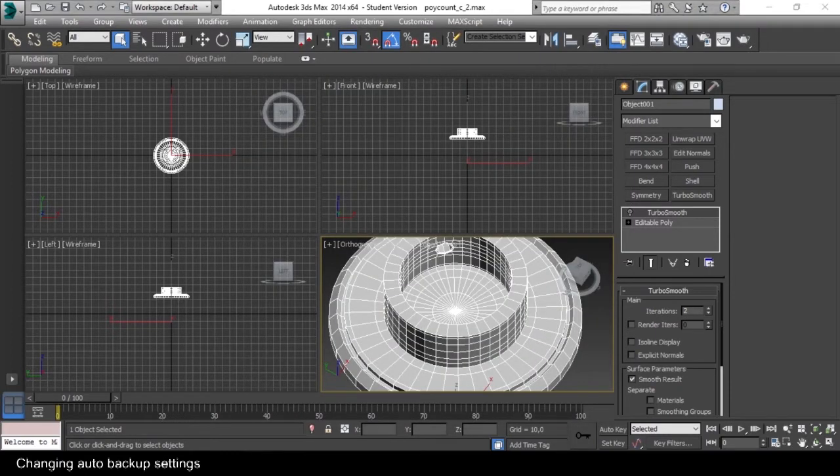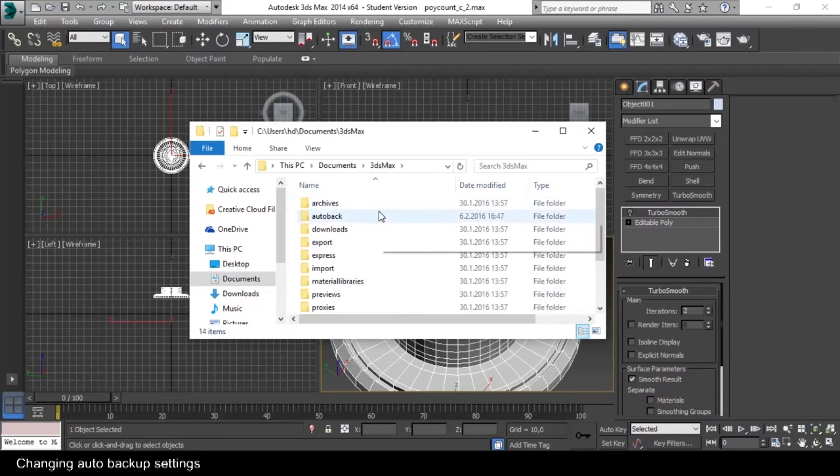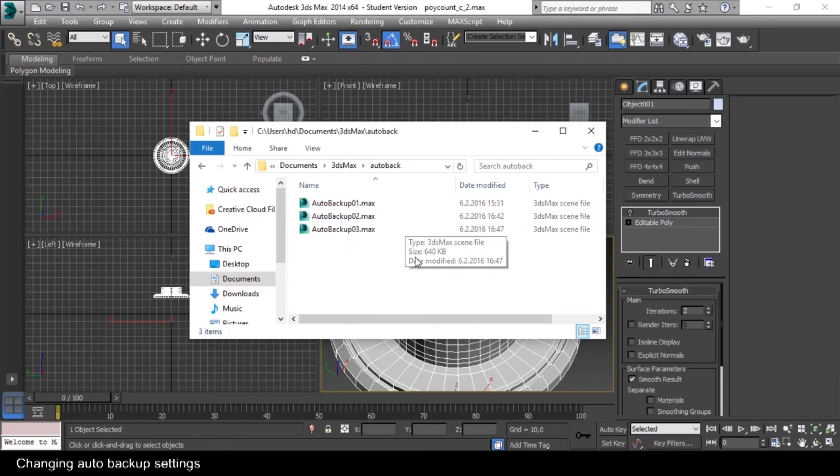Saves can cause an annoying pause depending on the size of your file. In that case, you can increase the interval. Auto backup folder is under Documents, 3ds Max by default.